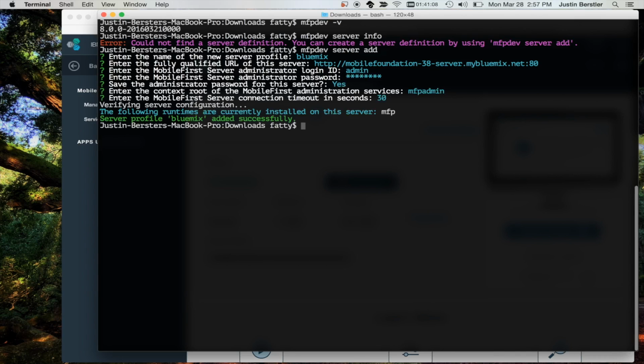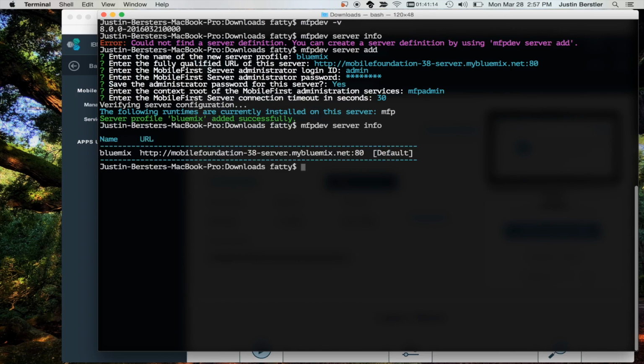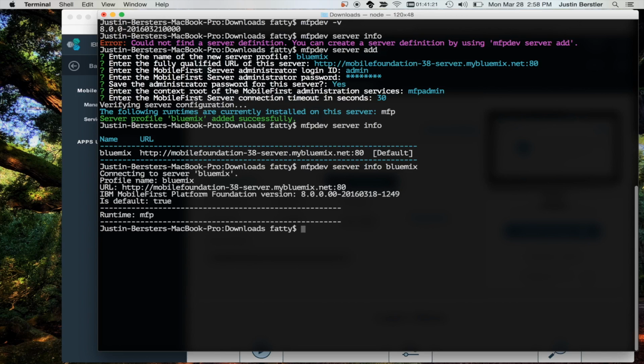And now, when I run MFPDev server info, I will see my Bluemix server profile added. And then if I run that same command again, this time I'll give it the Bluemix server profile name at the end, and I'll get additional information about that specific server. And here we can see the URL, the exact version of the server, as well as the runtime information. And one thing you'll notice here is that there aren't any apps registered to this server as of yet.